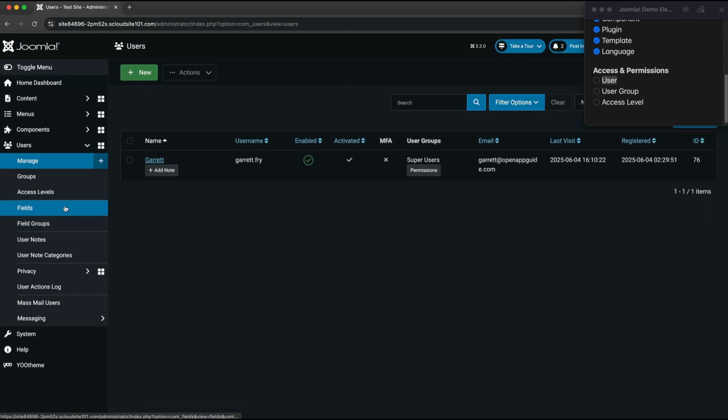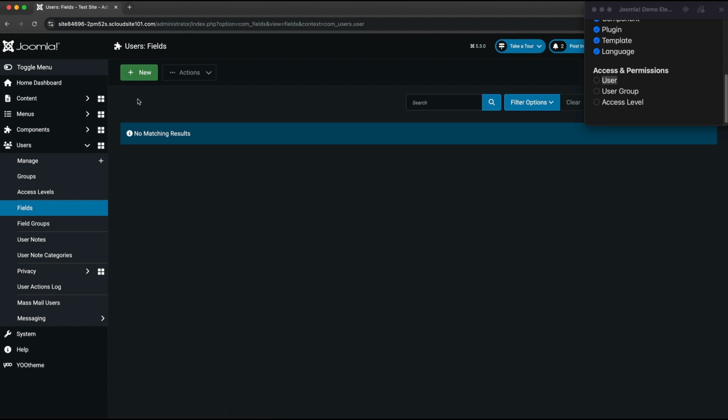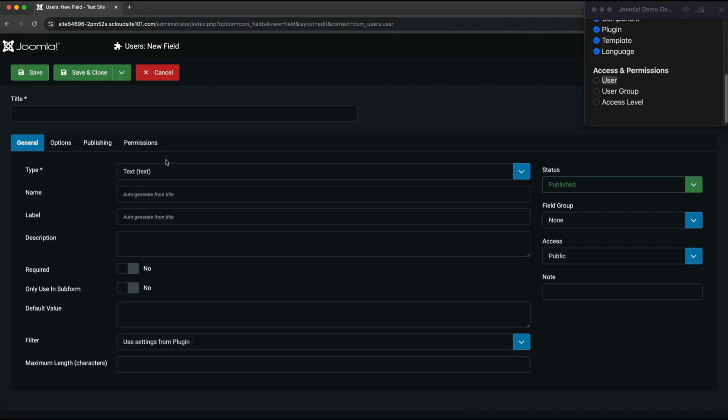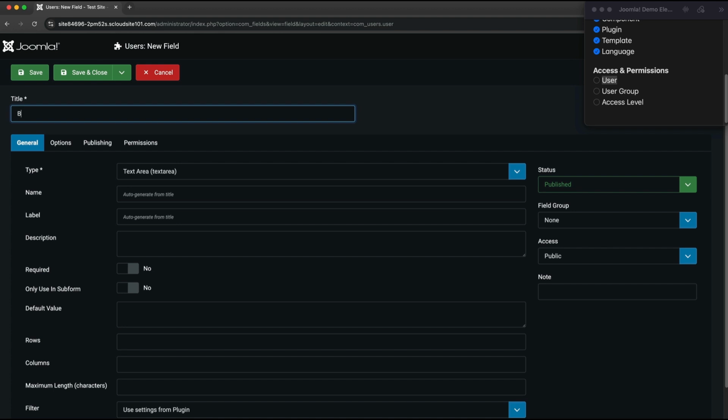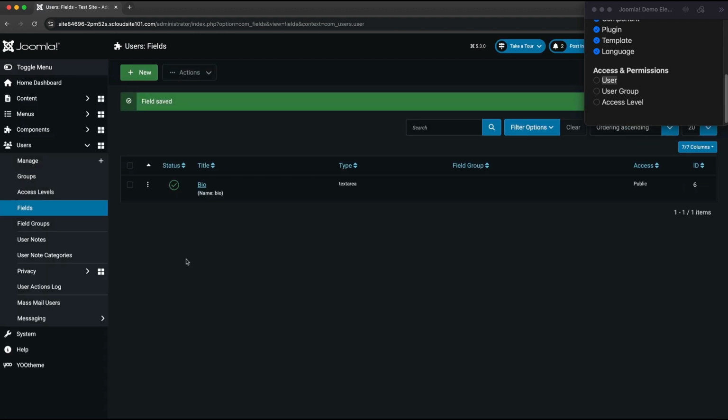On the left-hand side, you're going to see two menu items, fields and field groups. This is exactly how articles are set up with their fields and field groups, and it behaves a lot the same. So if I went in here to fields and I wanted to create a new field, then let's make a text area and I'm going to call it bio. Let's save and close that.